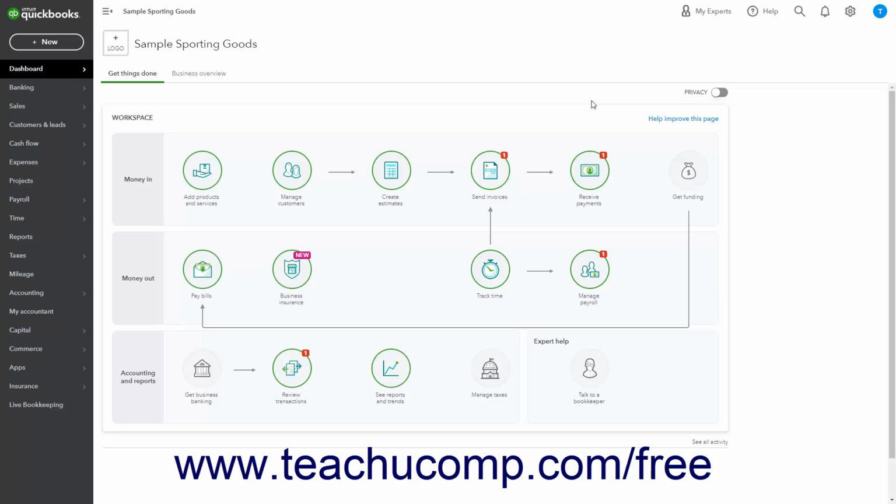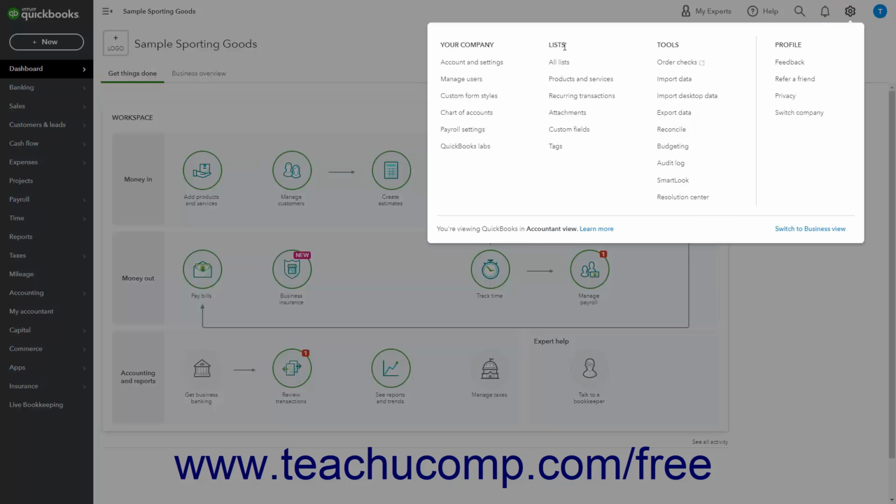To show many lists in QuickBooks Online, click the Settings button in the QuickBooks Online toolbar. Under the Lists heading in the menu that appears are links for all lists, products and services, recurring transactions, attachments, custom fields, and tags. Lists keep information about the items you enter into transaction forms. After adding an item to a list, you can use it repeatedly in transactions.